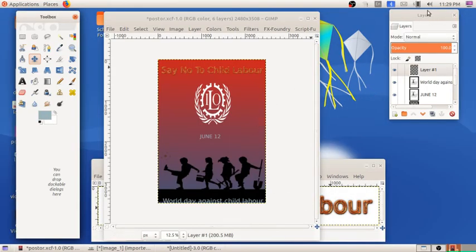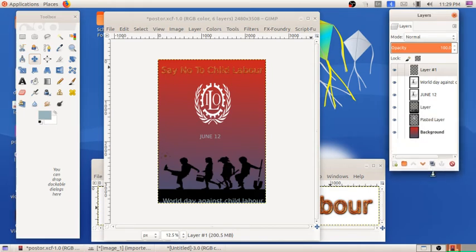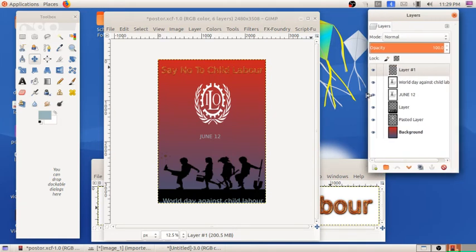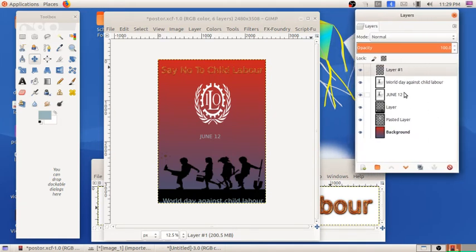So now in the layer box, what all things came? So many layers are there. At a glance, when we look, we can't understand. This background layer, okay, we know the background layer. This layer also we will know because it is a text layer, June 12 and World Day Against Child Labor. These three layers, at a glance when we look, it will be okay for us to understand. No, this name here is Layer #1, Pasted Layer, like that.